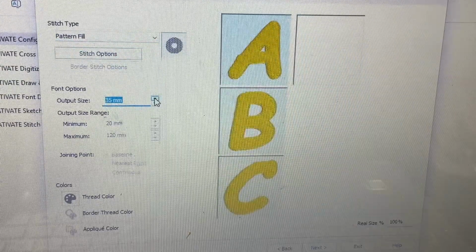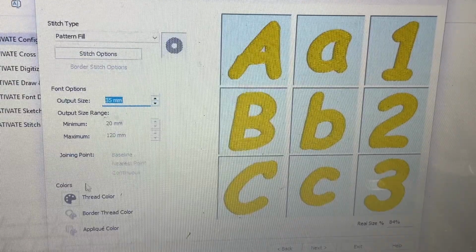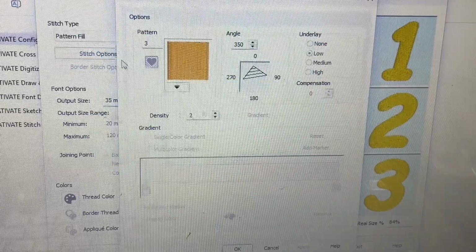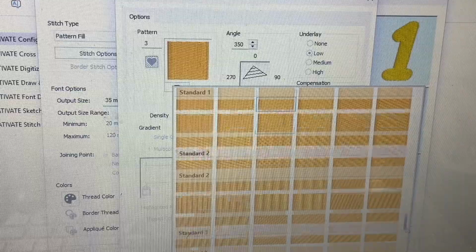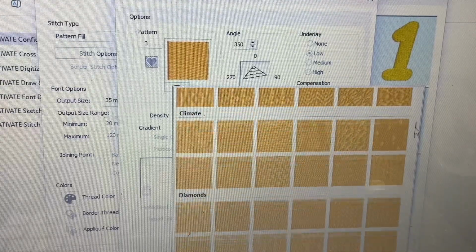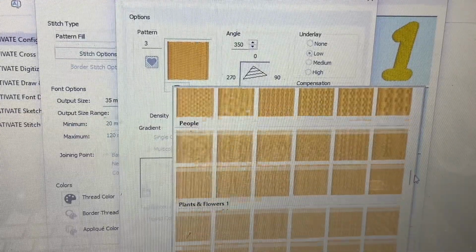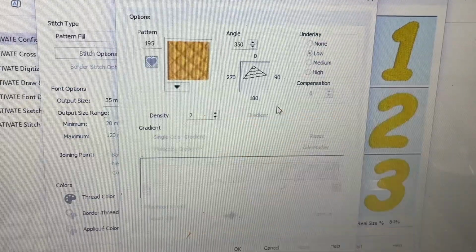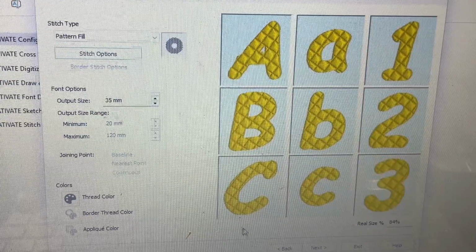Let's try a pattern fill. Pattern fill is not a satin stitch, it is individual needle stitches with textures. We can change those textures. The textures are unreal. We have tons of textures built in, from cross hatching to herringbones, even little kitty cats that are stamped into the fills. The choices just seem endless. Here we're going to choose this crosshatch design, click OK, and there we go. Stunning results.